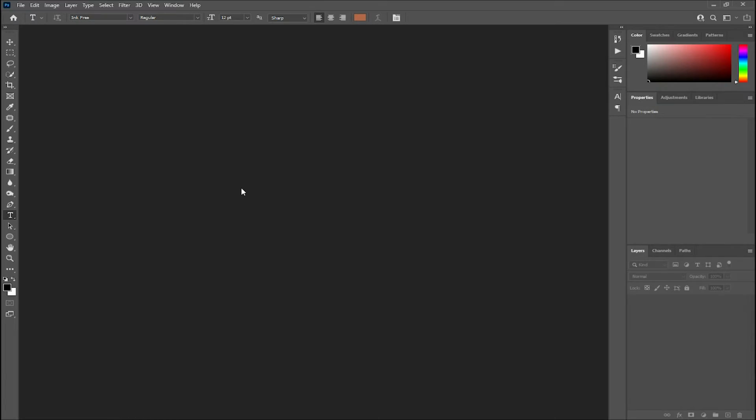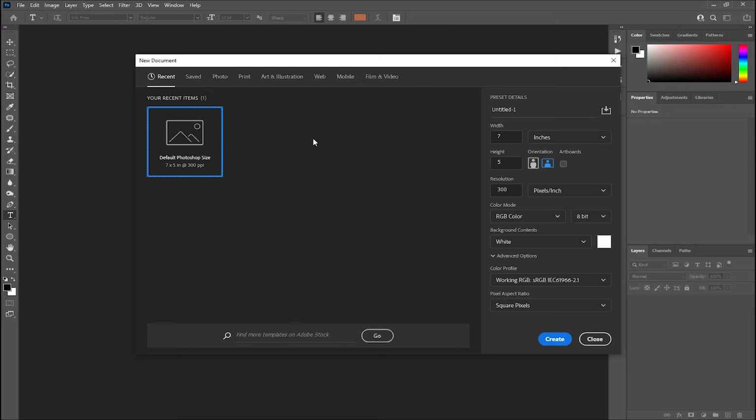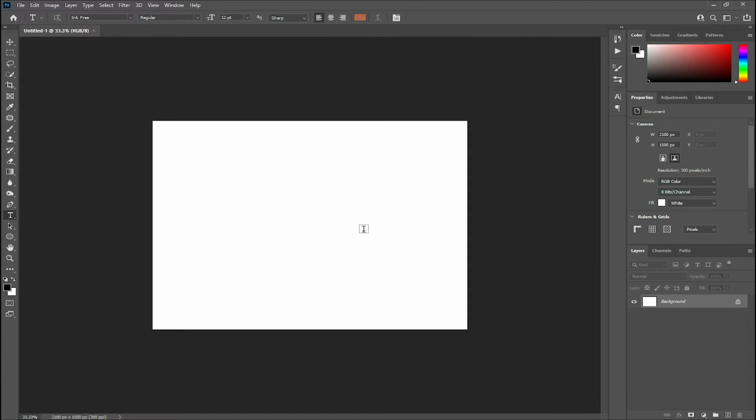Hello everyone and welcome to another tutorial. Today I'm going to show you how to place a text in any shape in Photoshop. So let's begin. First of all, go to File, New, 5x7 is okay, so click on Create to create a new document. You can hit U or go to this icon to select a shape of your choice, so I prefer the ellipse tool.